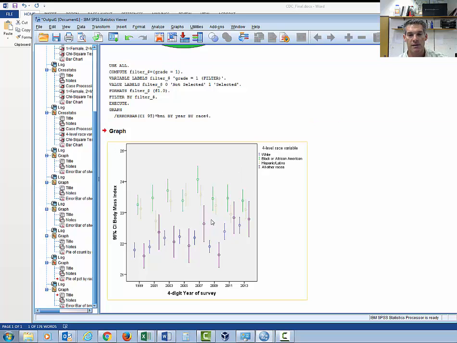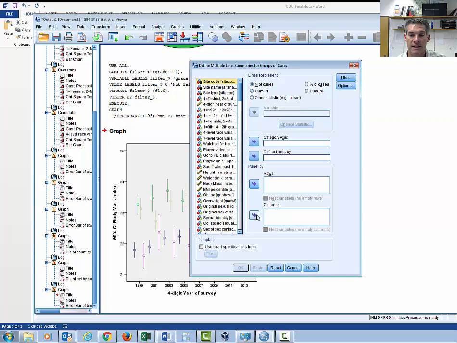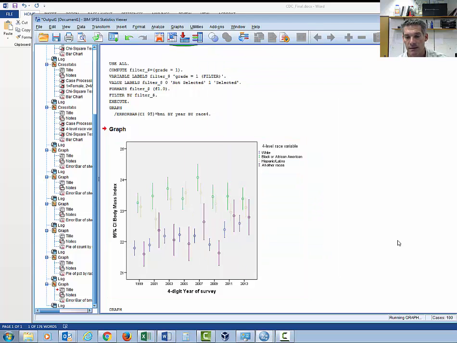So one of the ways to make a graph that looks like this that's a little bit better to look at is a line graph. So we're going to go to line graph. A multiple line graph with exactly the same thing. So we're going to change it to BMI, our body mass index variable. We're going to define our clusters by 4-digit category, which is going to be 4-digit year of survey, so each category. And the clusters are going to be by 4-level race. Define lines. Each line is going to be a different ethnicity.